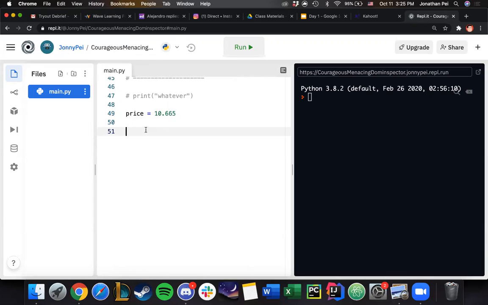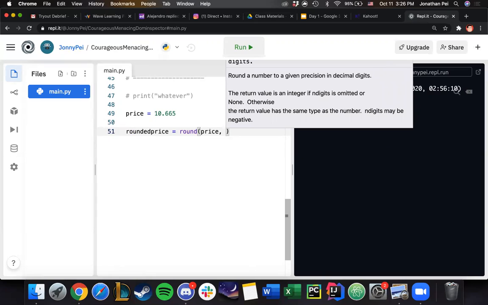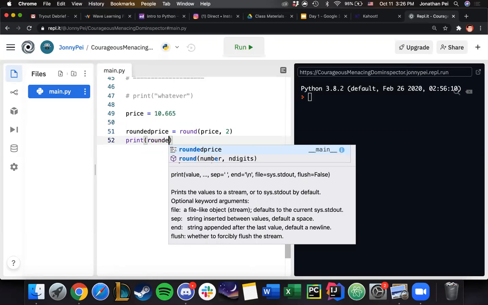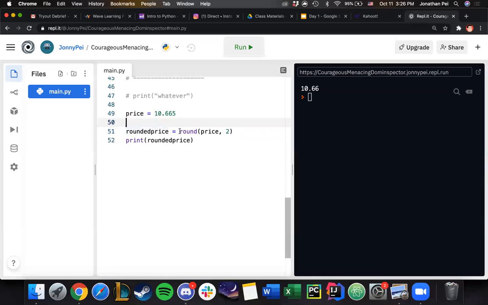There's a very nifty function in Python where, let's call it rounded price, you can straight up round the price, and then you can give the number of decimal places, like 2. And then if we print out rounded price, you get 10.66. So what the round function does is it takes in the float that you want to round, and then you do comma, then whatever decimal place you want to round it to, and it just works like that.